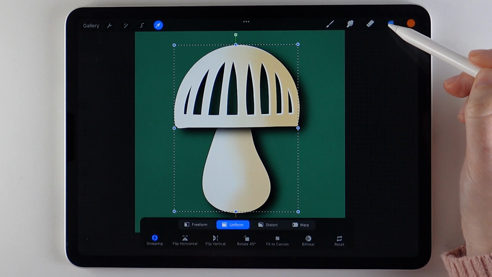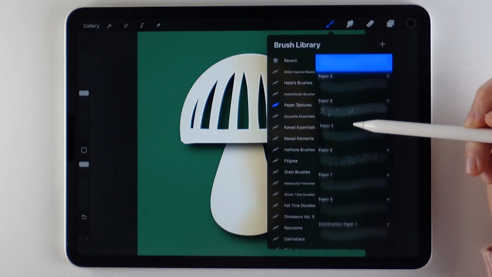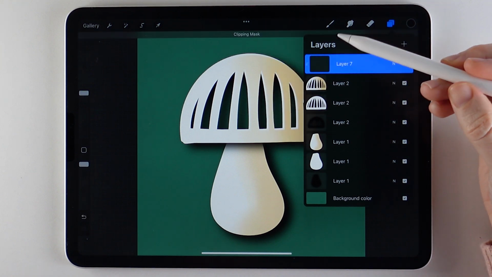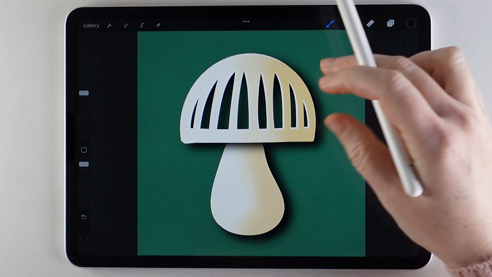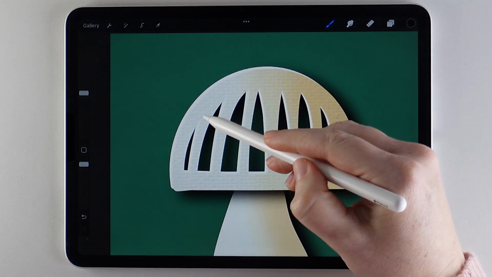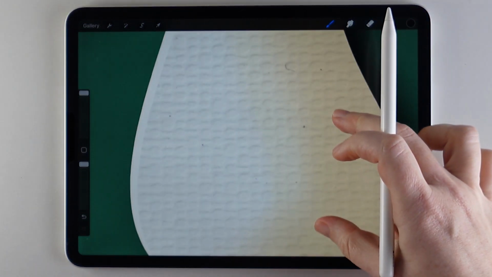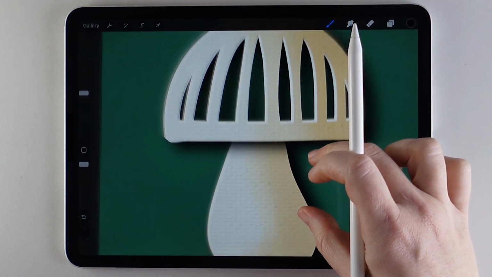And now for the fun part, adding the paper texture. I just choose one of my paper texture brushes, add a new layer above the top layer of the mushroom cap and stem, and turn on a clipping mask and use the brush to add the paper texture. And now it looks like cut paper.